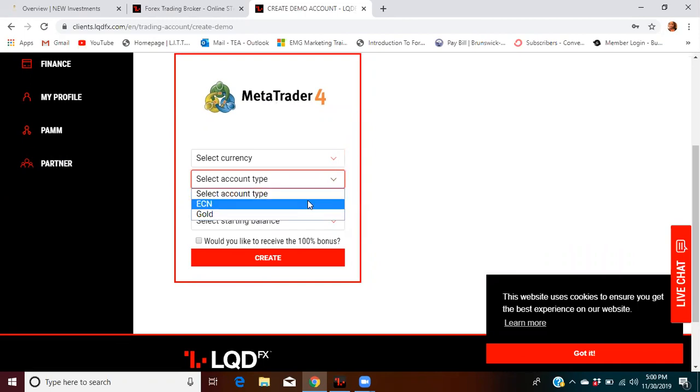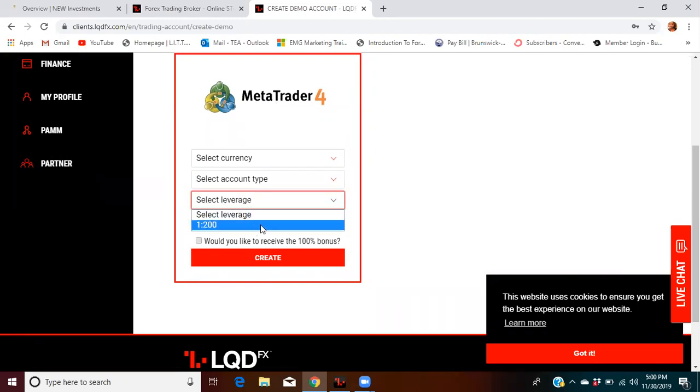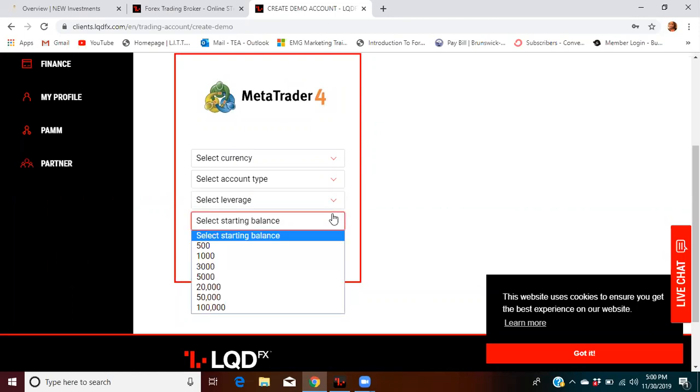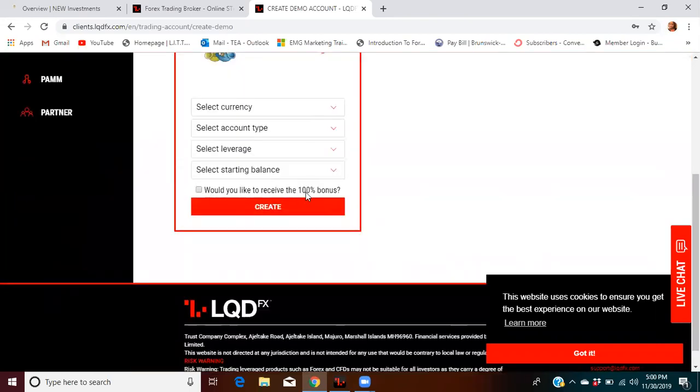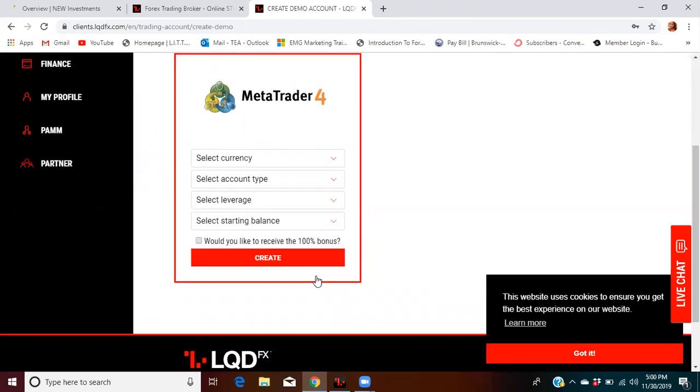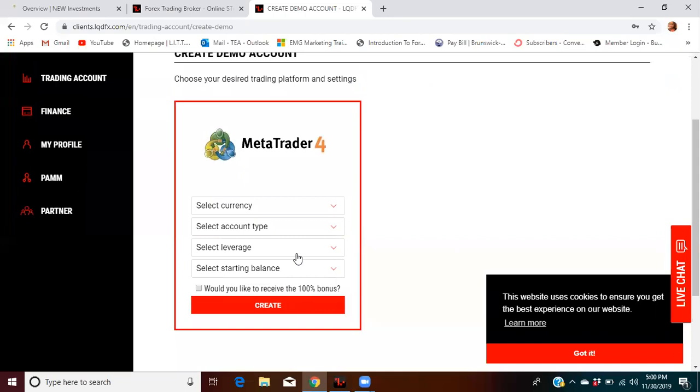Select the account type, you're going to put ECN. Select the leverage 1 to 200, and then whichever balance you want to start out with. I say start with about $500 or $1,000 for this account. Okay, and then hit create. If you want to click this other button, that's okay, but hit create here.